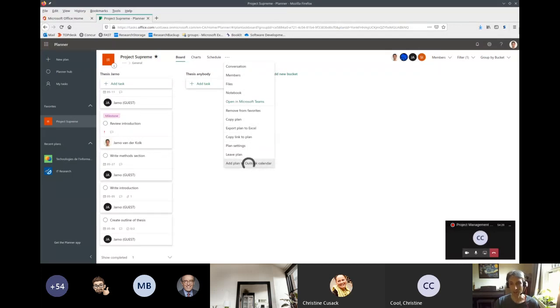There's also the option to add the plan to the Outlook calendar. So any due dates, any tasks in progress for you will appear in your calendar, which is kind of nice to have. But I do prefer My Tasks because it's literally an overview of all the tasks that still need to be done.